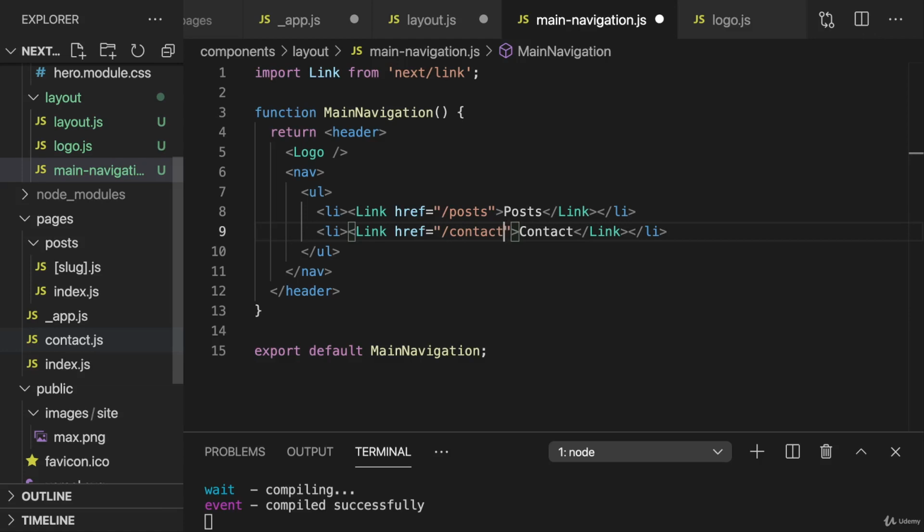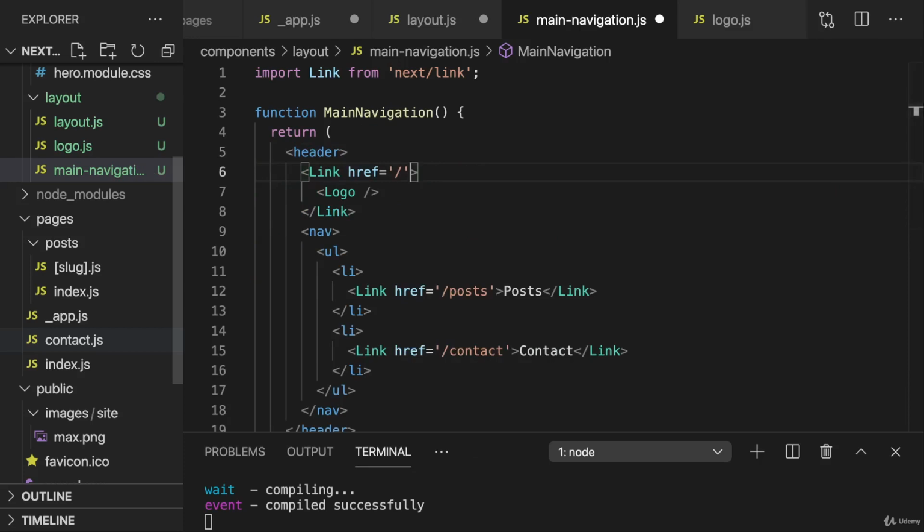So now we got that. I actually also want to make the logo clickable so that when we click the logo, we're taken back to the starting page. That's a quite common pattern on websites. And therefore we also wrap the logo with a link like this and give this a href of just / to go back to the starting page.